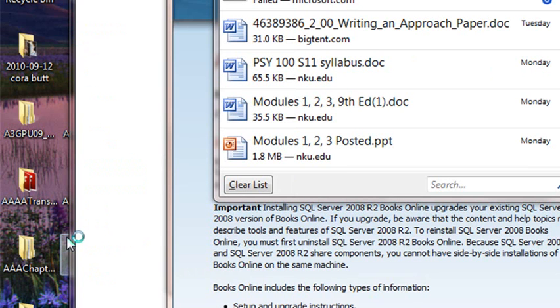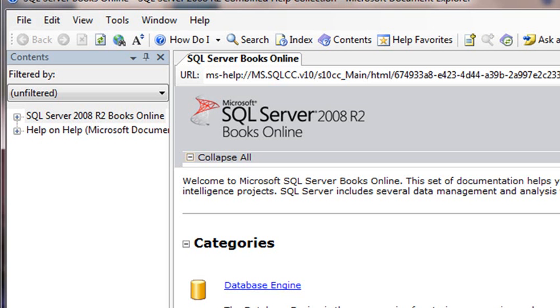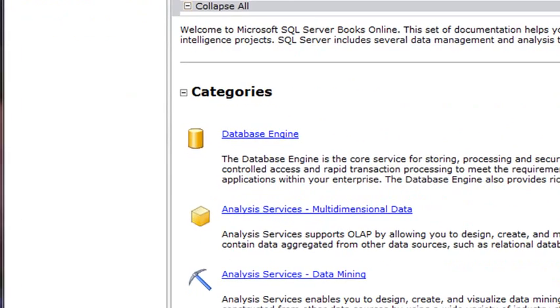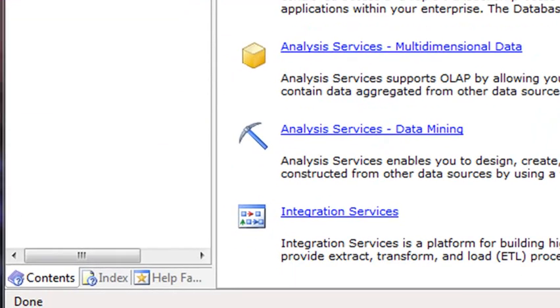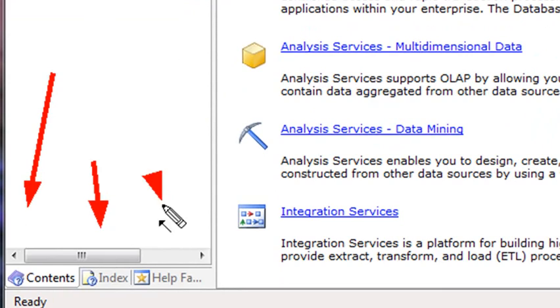Let's go and click on that. We're actually going to take a look at Books Online and discuss how to use it. There's a lot of stuff here. And the more use you make of it, the better database programmer you'll be. And just to draw your attention real quick, at the bottom, there's three very important tabs. There's a Contents tab, an Index tab, and a Help Favorites tab. And we're going to show you how to use all three of these.